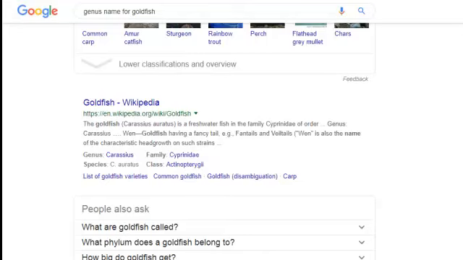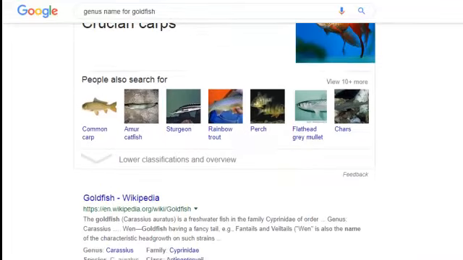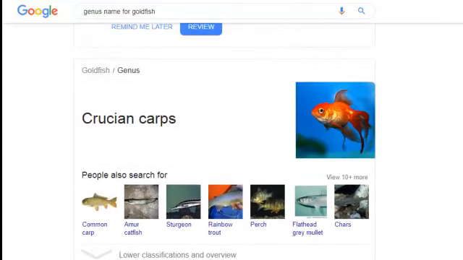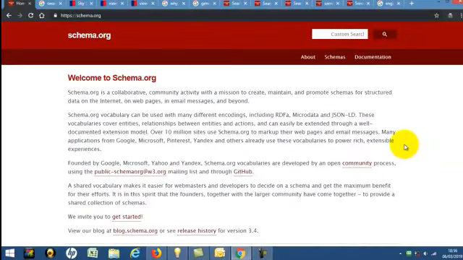And everybody understands that it's a goldfish. So when they use these Latin names, there's no thinking that it's this type of goldfish or that type of fish. It's a specific type of fish, a specific fish. So what Schema does is Schema works in the same way. It uses specific language to show what everything is.